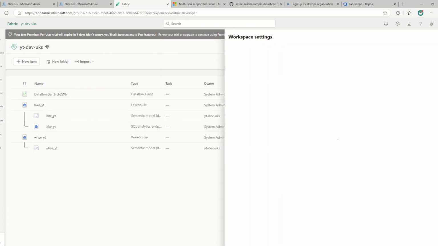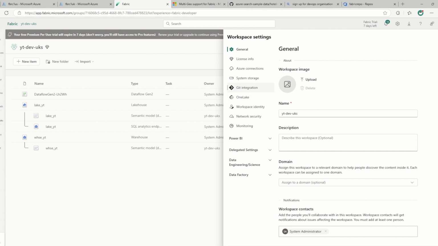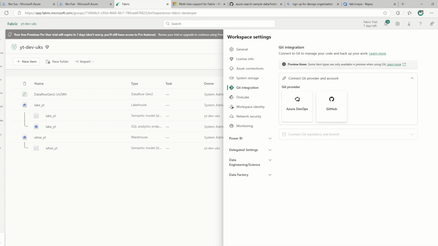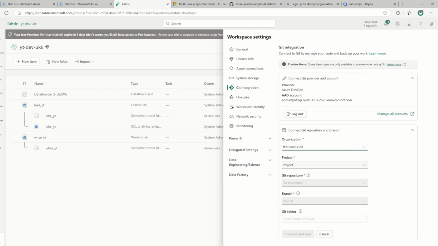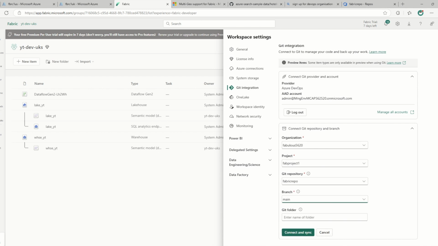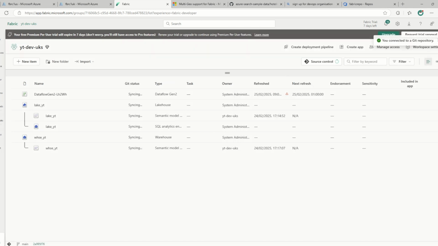It's part of life. Come into Workspace settings, Git integration, Azure DevOps, connect. Organization, Fabulous 5620, project number 1, and Fabric Repo, and the branch will be the main branch. So I want to always sync to my main branch. Now the Git folder, yeah, I haven't used this very much, so I'm just going to click on sync and see what it does.